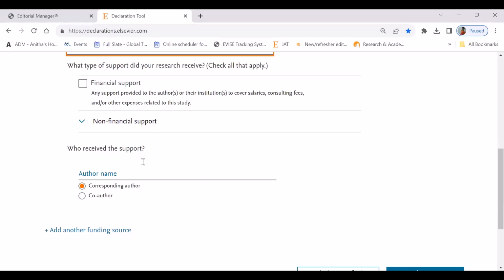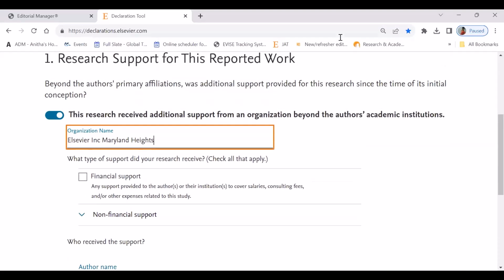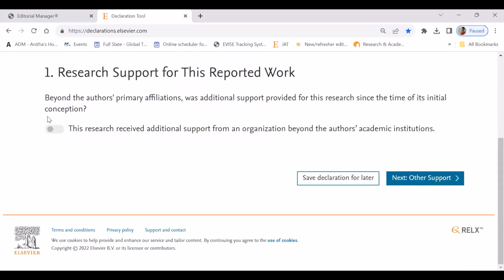If your research did not receive any additional support that should be declared, then go up and use this toggle button to say that you don't have anything to declare on this page. If you'd like to save the declaration for later and come back to it within the next 30 days, you can use this save declaration for later button. Once you've finished, click on the next other support button to proceed.